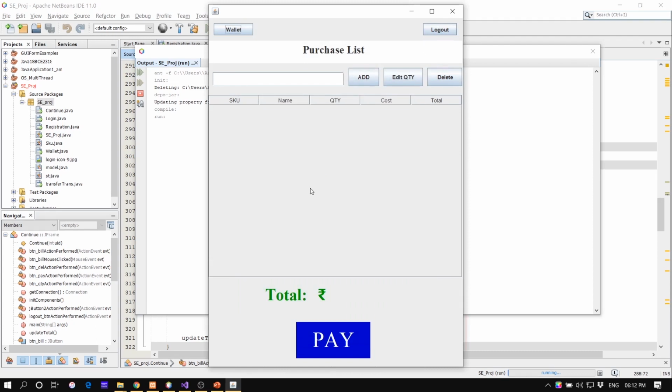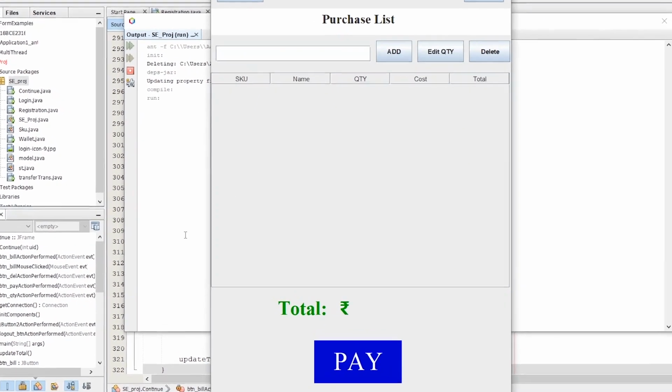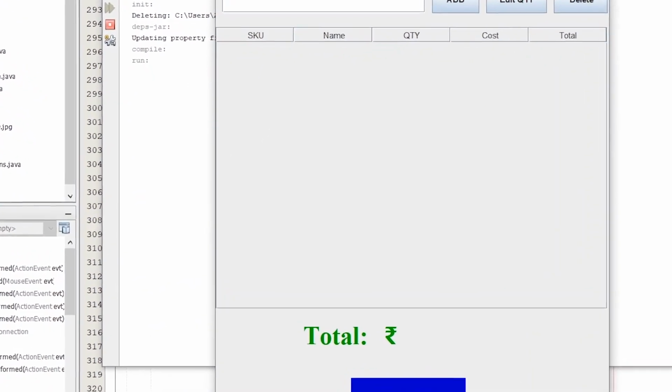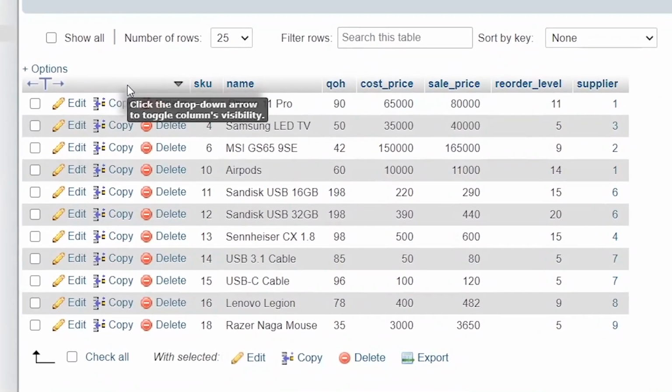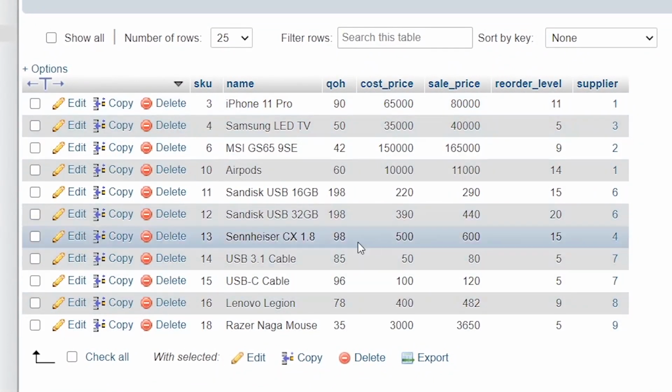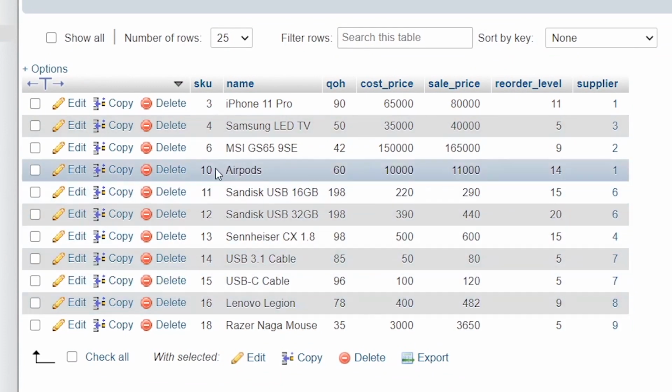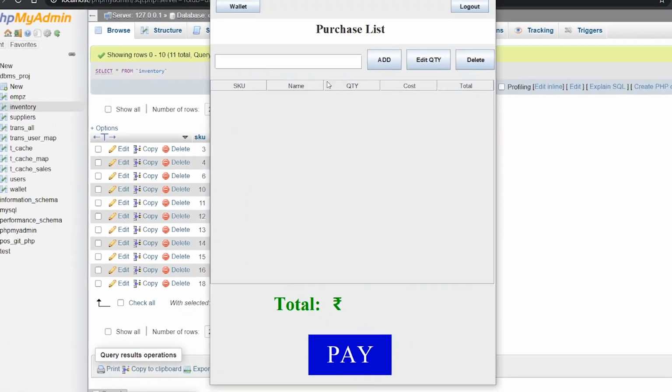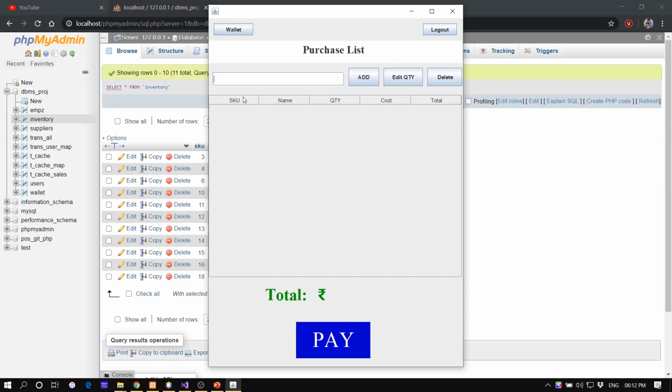Okay, now we add the products. Basically, the products have an SKU. These SKUs are found in the store, and for the sake of this tutorial, I'll be showing this from this database over here. This is where all the product inventory is stored. These are the SKUs which you input here, and they get added to the table. So let me show you.